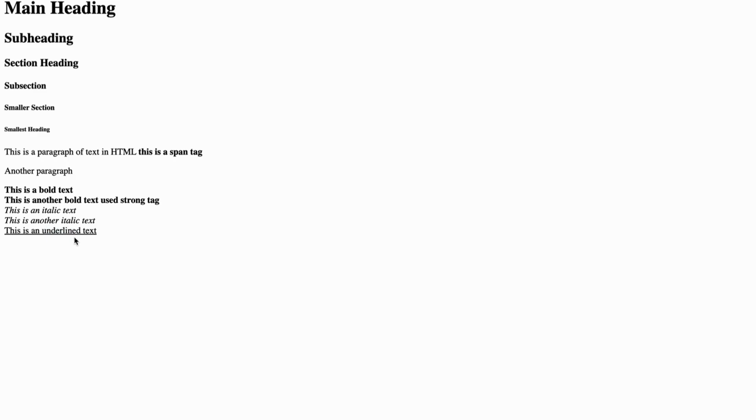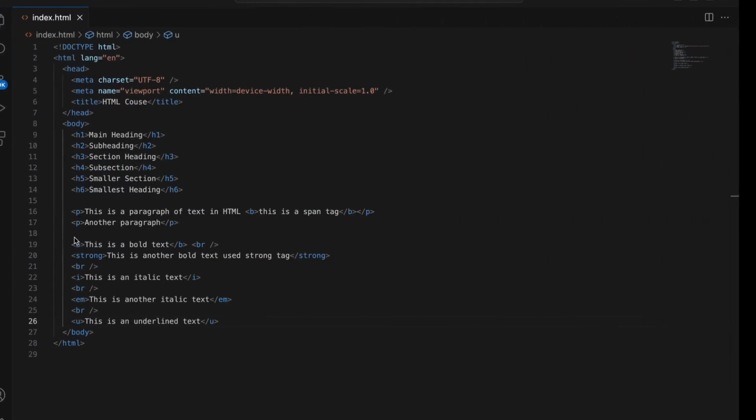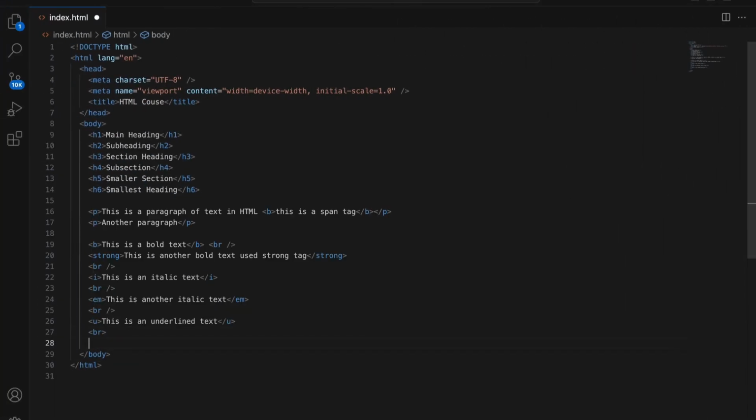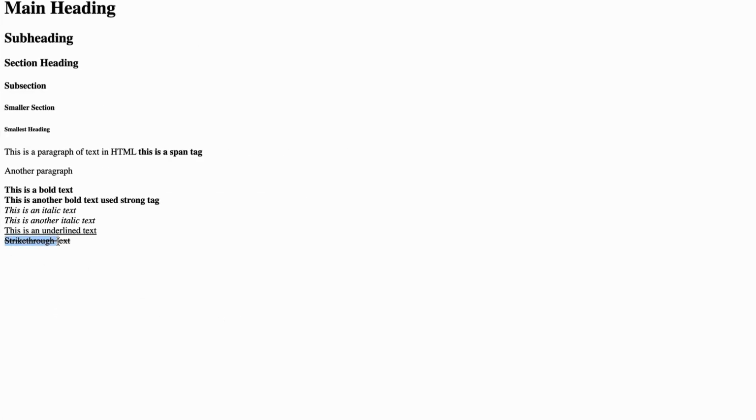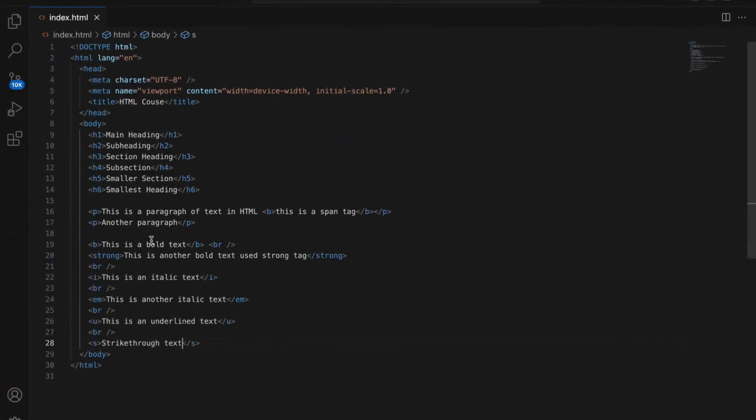We also have strikethrough text. It represents deleted or incorrect text. We can use the s tag for it. S, strikethrough text. As you can see, it represents deleted or something incorrect. And we can also use the del tag for this. Del. Another strikethrough text. So it is the same.